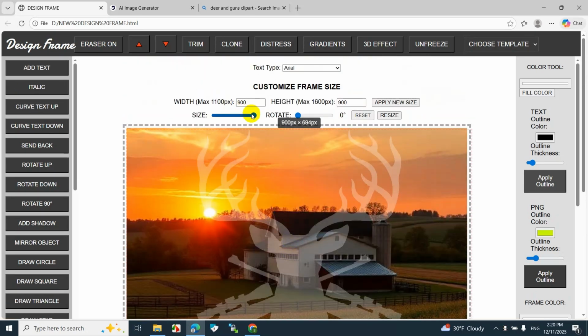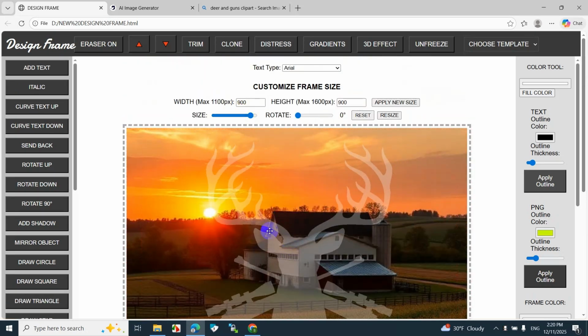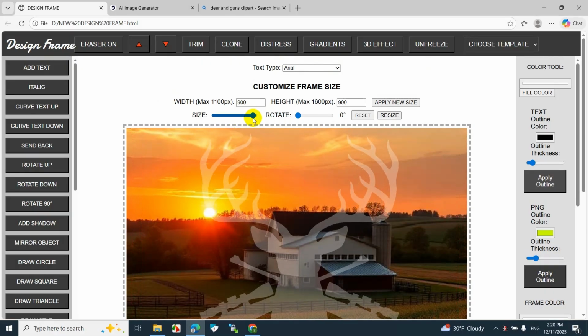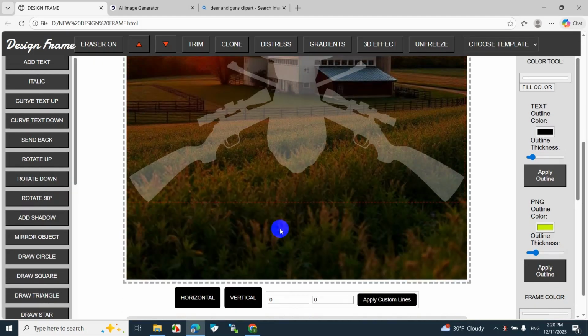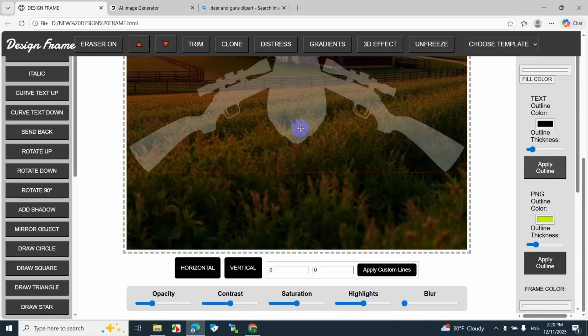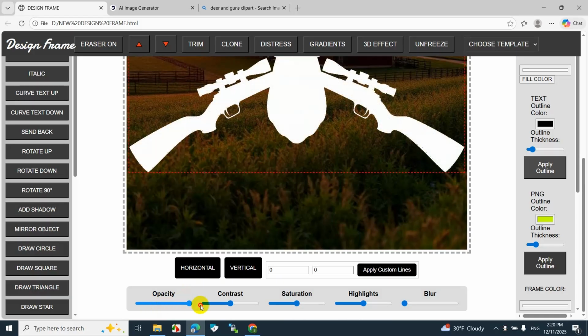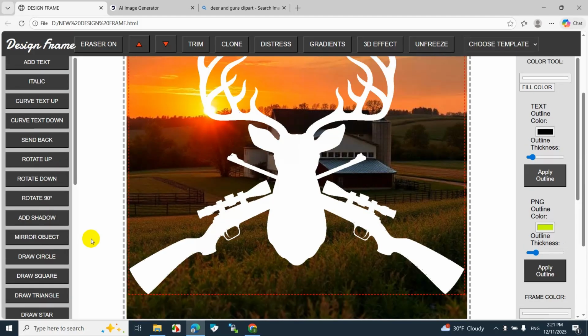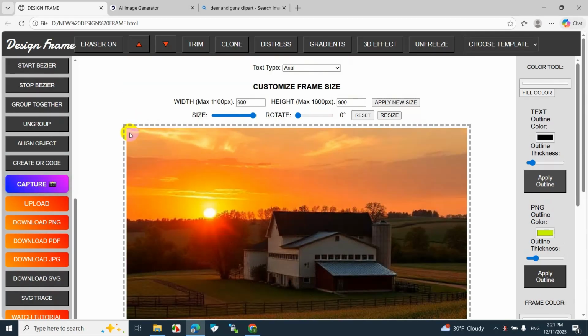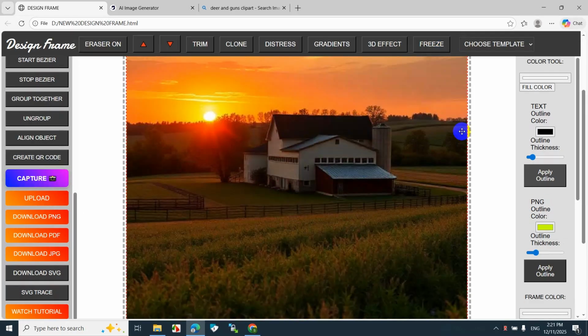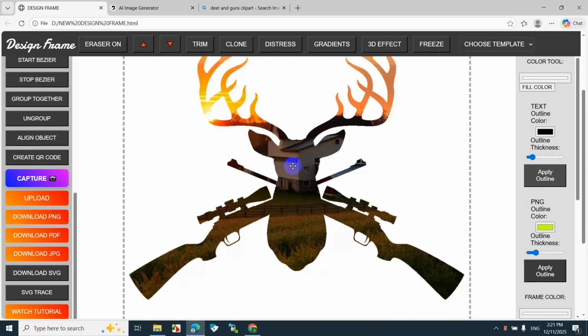I can make this a little bit smaller because the image is too big for the background, and I think that's good. I can probably move this a little bit to the left, and there it is. Okay, now I'm going to increase the opacity back again, select the image, and then go where it says capture, and it will capture the background, which is the image. Now let's get rid of this, and there it is.